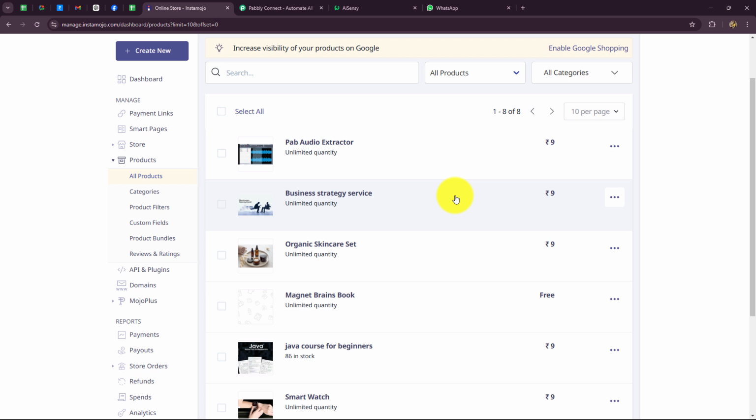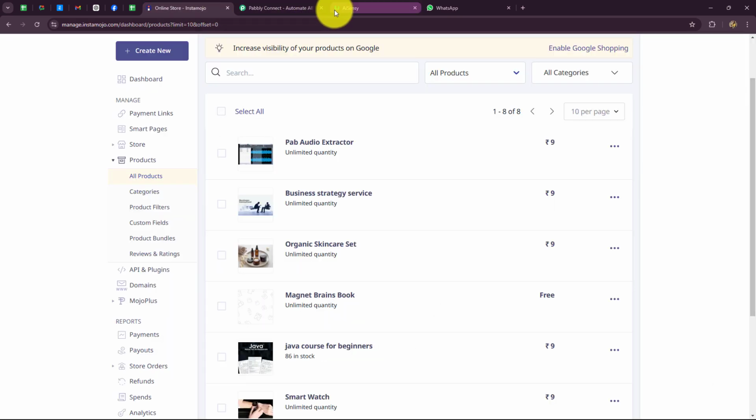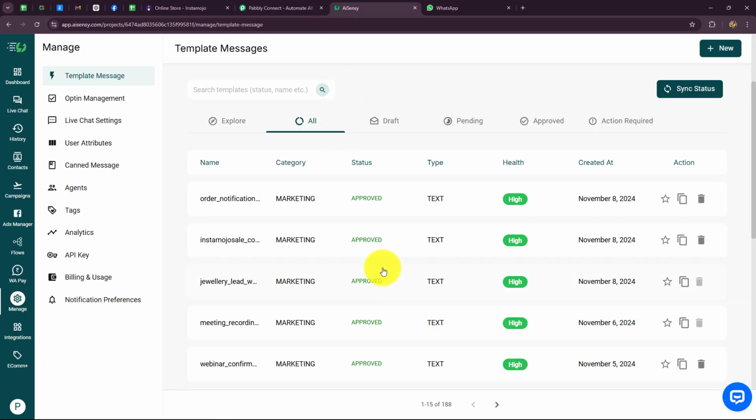So here how we are going to automate this entire process such that every time an order will be placed by the customer, whenever a Instamojo sale will be made, we are going to receive the WhatsApp messages, as well as automatically for that order the confirmation message will be sent to the customer as well. So here we are going to automate this entire process with the help of Pabbly Connect, with the help of which we are going to set up the connection between Instamojo and AI Sensei, through which we are going to send template messages on WhatsApp to all the customers.